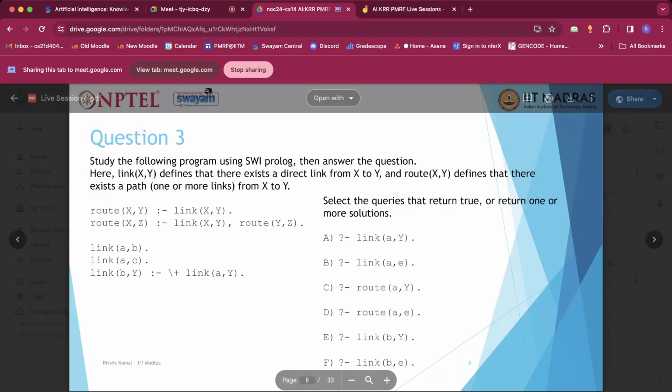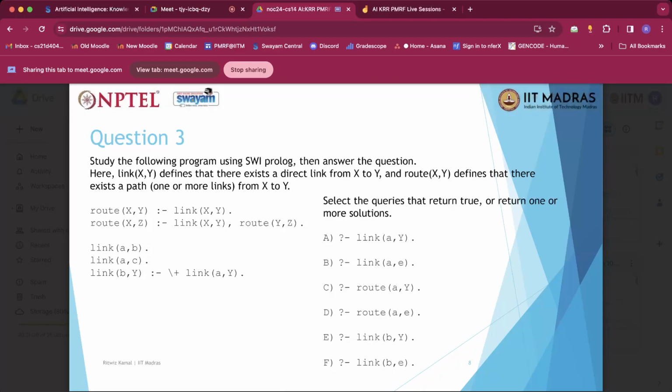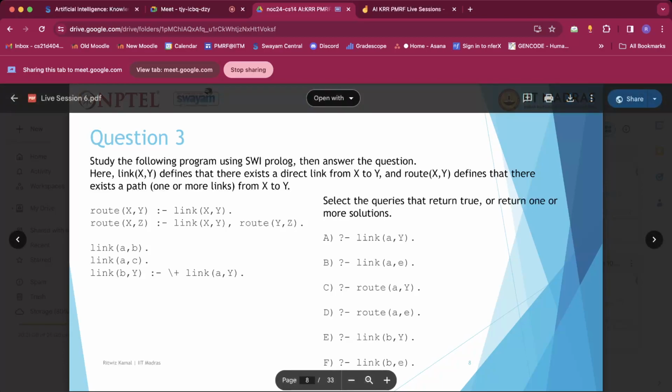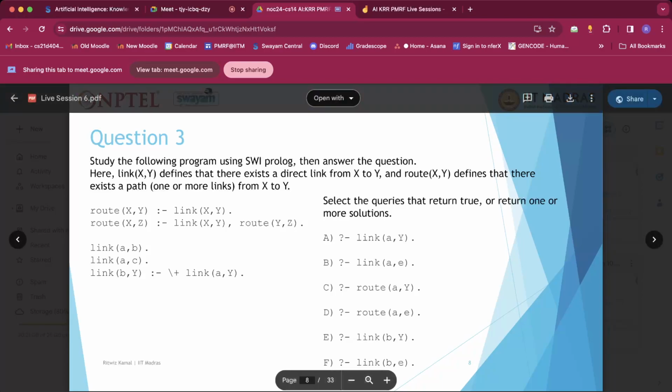Here we are given link(X, Y) defines whether a path exists via a direct link from X to Y, and route(X, Y) defines that there exists a path containing more than one link from X to Y. So if there is a route between X and Y, there will be a link between X and some intermediate node Z, and then from Z there will be another route containing one or more links to Y. This is the way these two are defined.